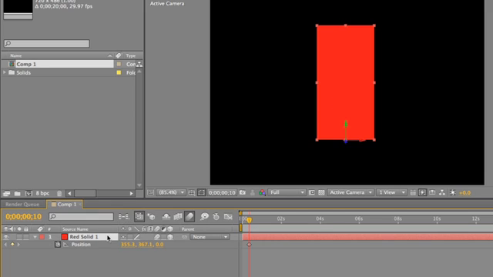Now let's click the letter U, and it's going to bring up all of the keyframes that we currently have on this layer. Let's move over 10 frames. 1, 2, 3, 4, 5, 6, 7, 8, 9, 10. We're going to be at the 20th frame.